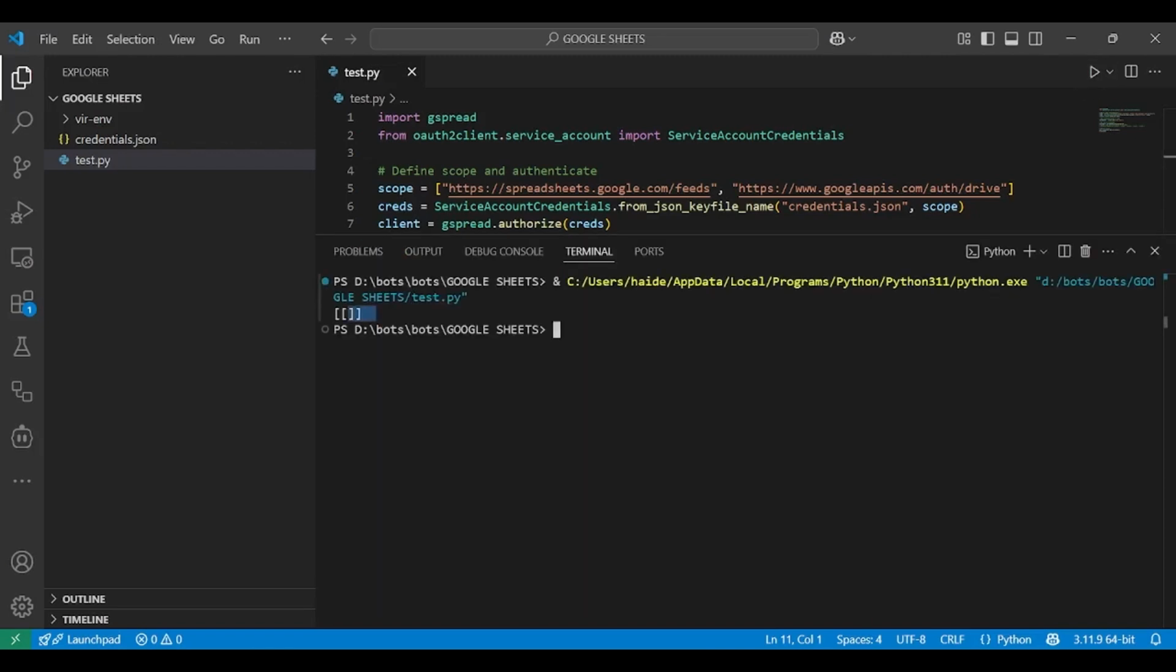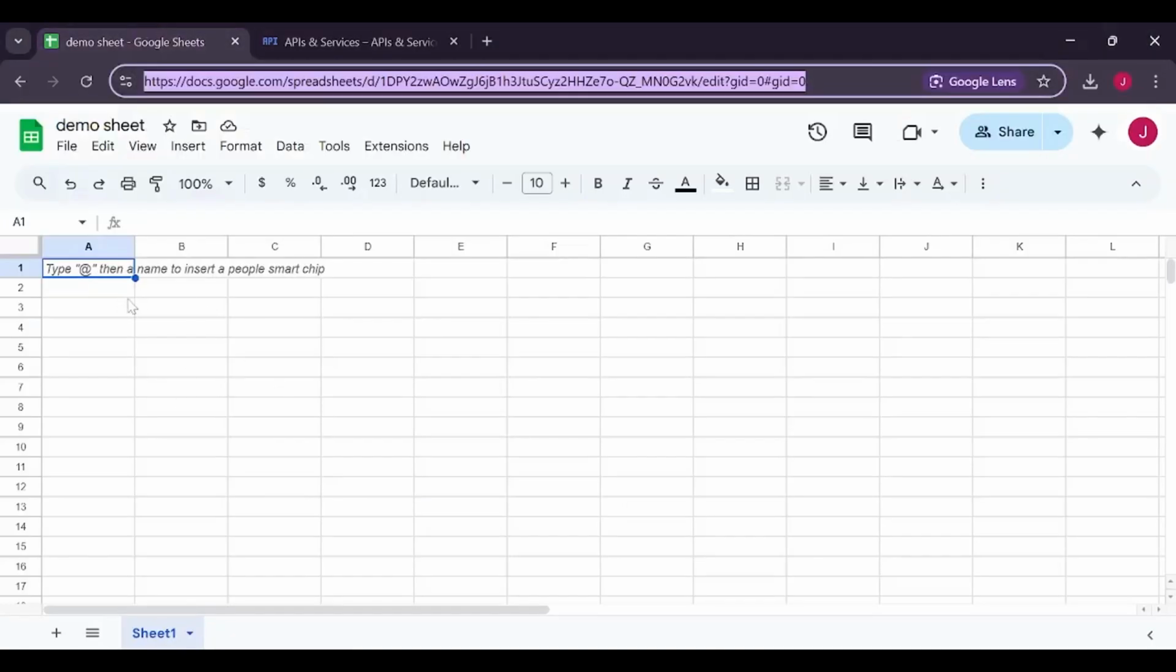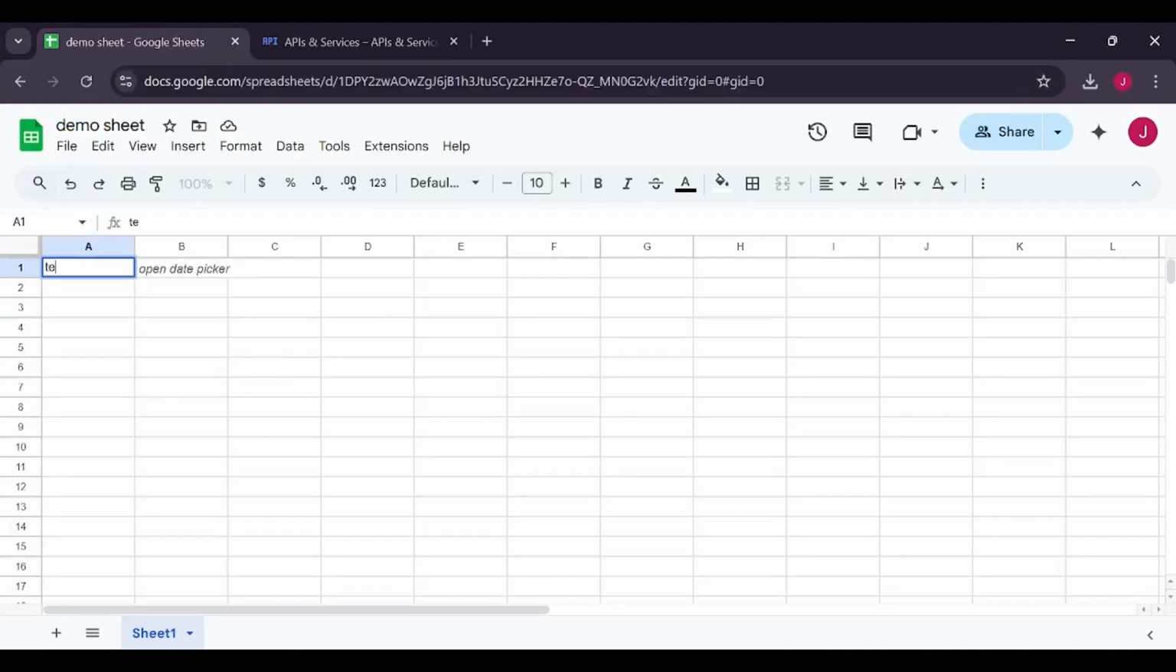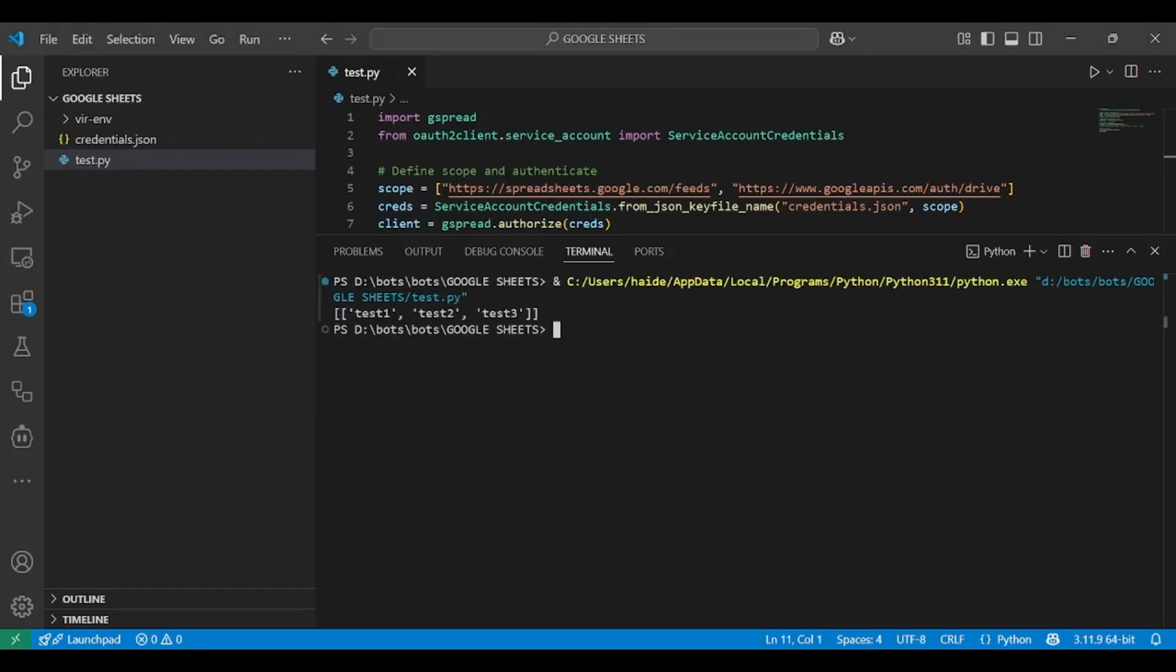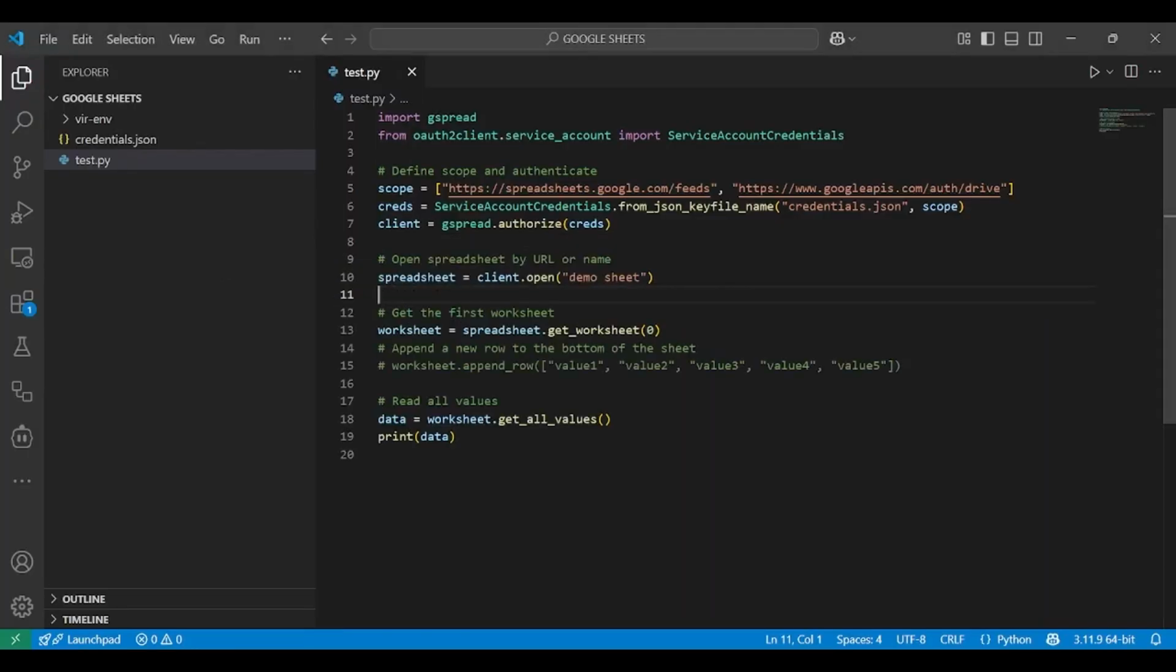Here it fetched an empty list because in our Google Sheets there is nothing. So let's do one thing. Let's add something here. Now let's see. Here it returned the correct values. Now let's do one more thing.